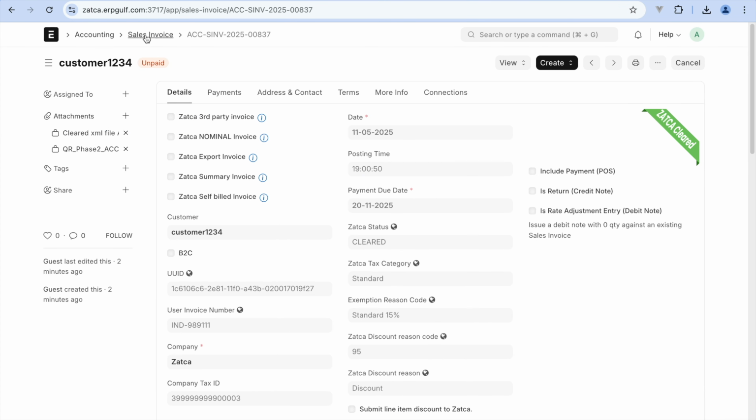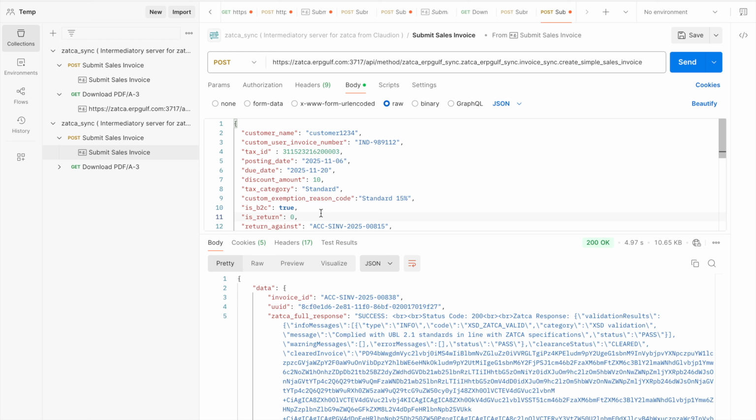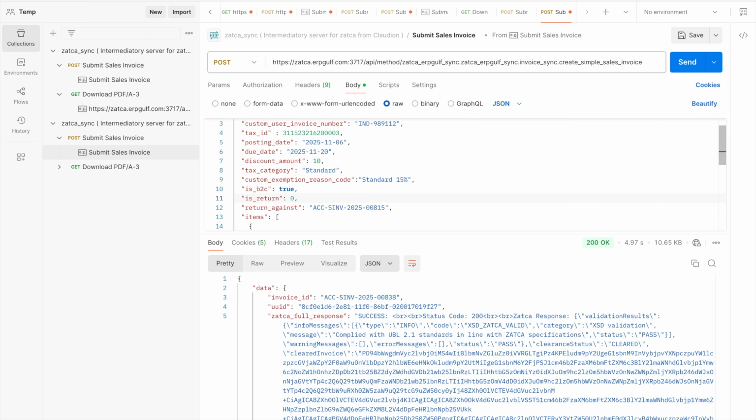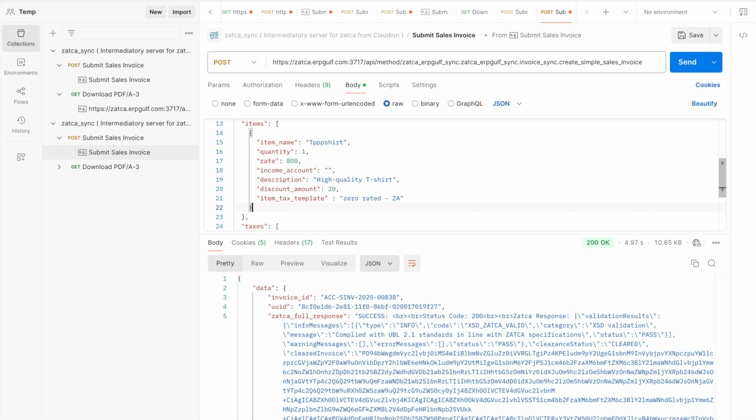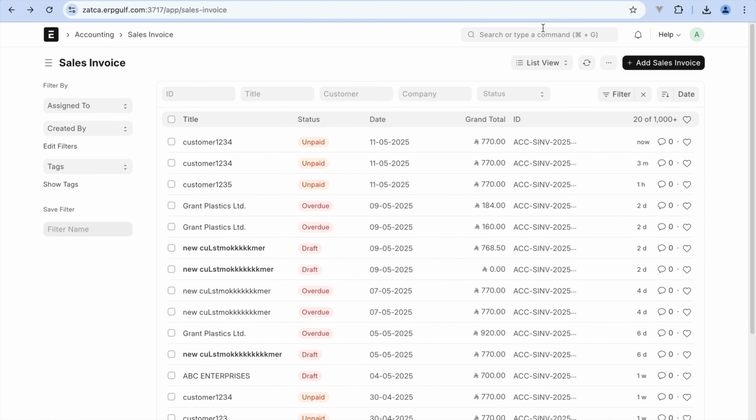You see this is cleared, as before, because B2B is cleared and B2C is reported. You can change, okay, if it's a return invoice, you can put 1 here, and put the value of the return invoice, so it will create a credit note and submit, with the item value and everything. And if you are using a tax template, you can put the tax template, otherwise it will take the automatic or the standard template. So there is a sync.